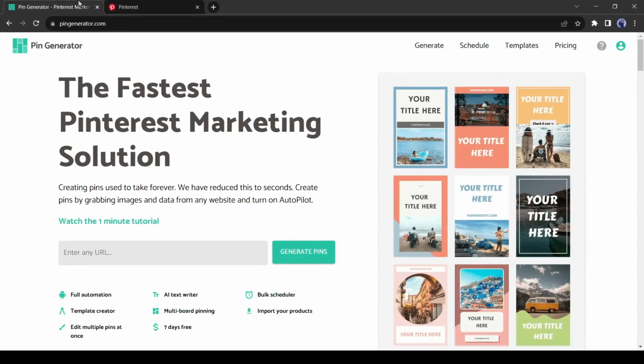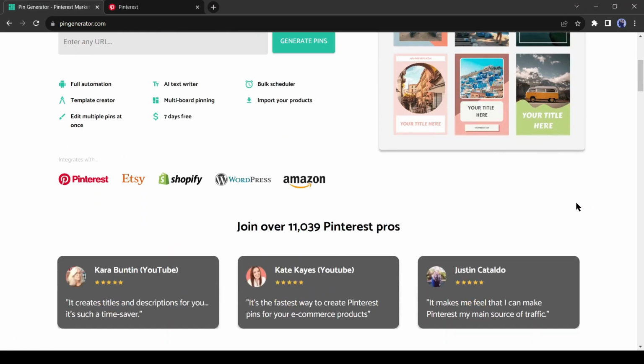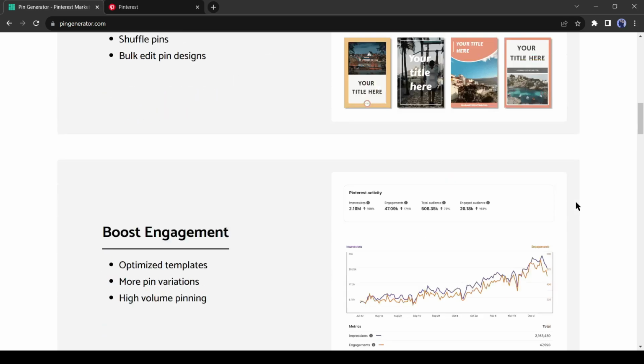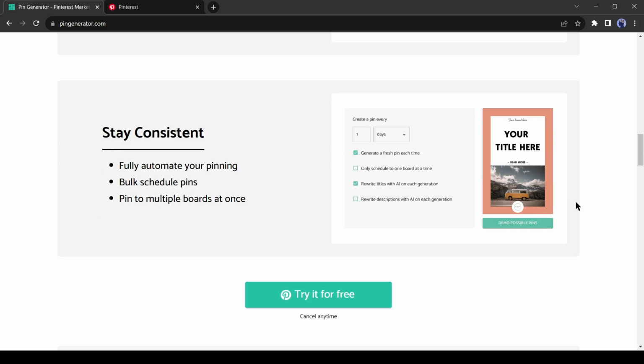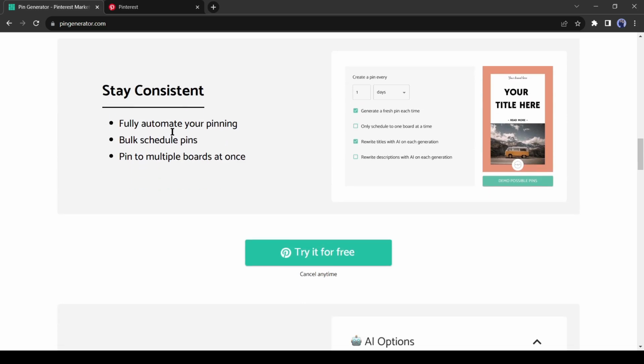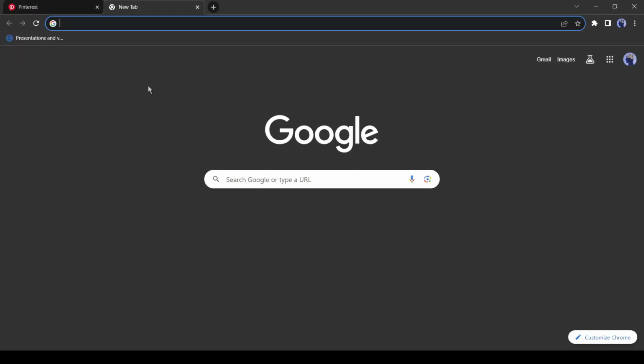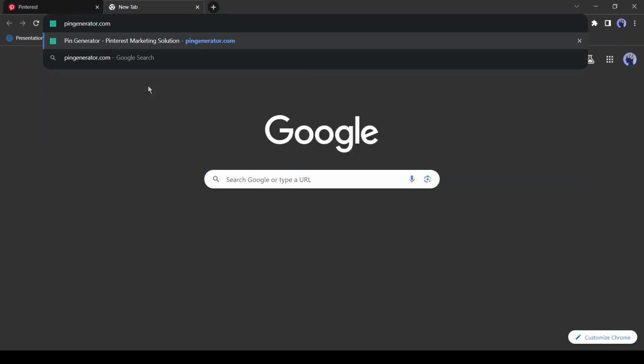Introducing Pin Generator. This AI tool allows you to create multiple pins automatically every single day. That way your pins are able to stay on top of the Pinterest algorithm. You can change up text and descriptions using AI. Just open your browser and type pingenerator.com.